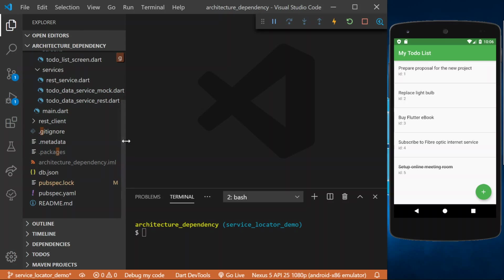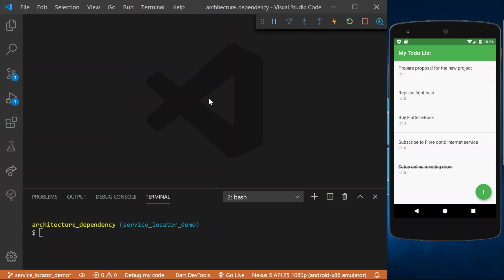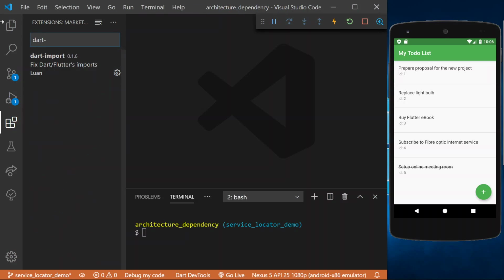I think there is another extension you might be interested in, which in this case is .import. It's not really related to this one, but let me check.